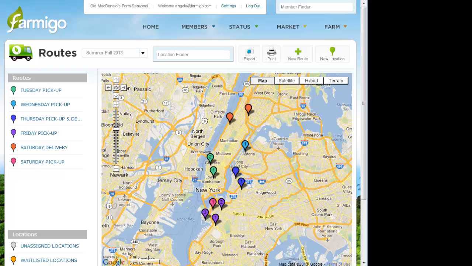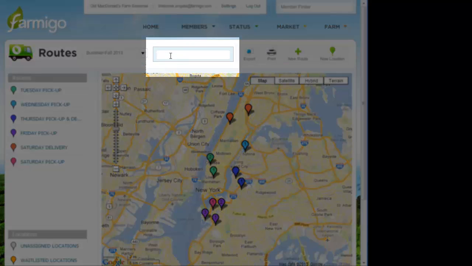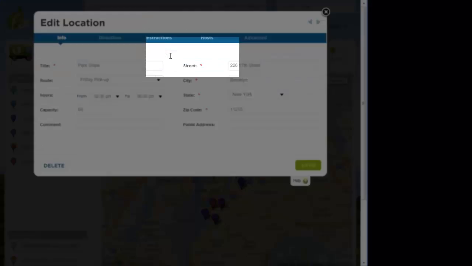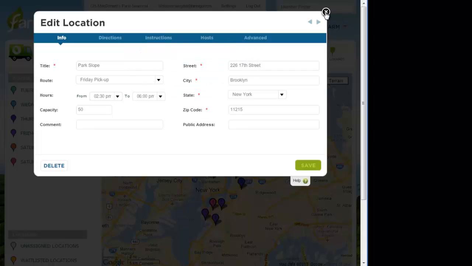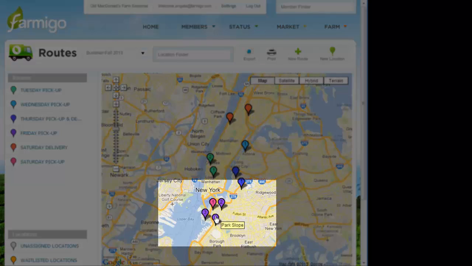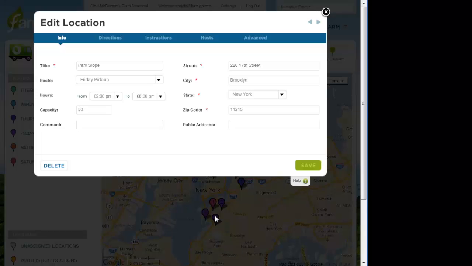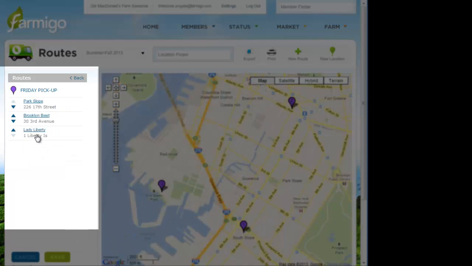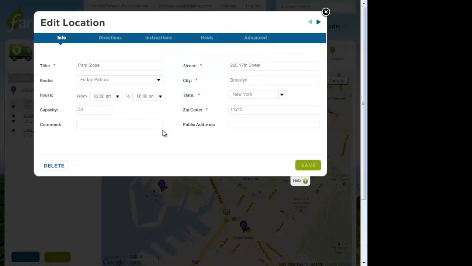To edit a location, click on the location to open its location editor. You may find and open a location editor by using the location finder, clicking on the pin on the map, or finding it under its assigned route.